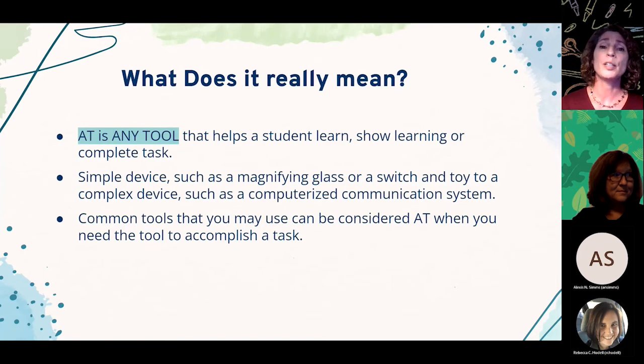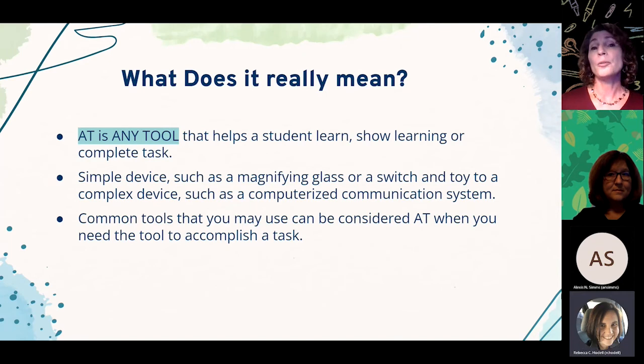It can be as simple of a device as a magnifying glass to enlarge something, a switch that operates a toy, all the way up to a complex device that's computerized or eye gaze for a communication system, and anything in between. So common tools that you may use can be considered AT when you need that tool to accomplish a task.